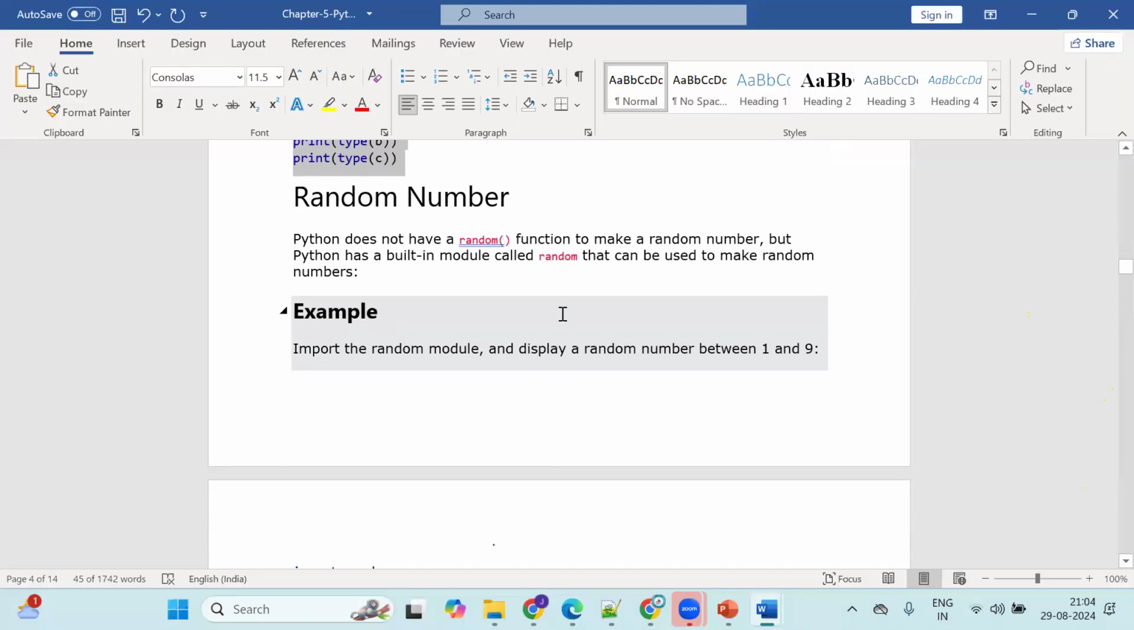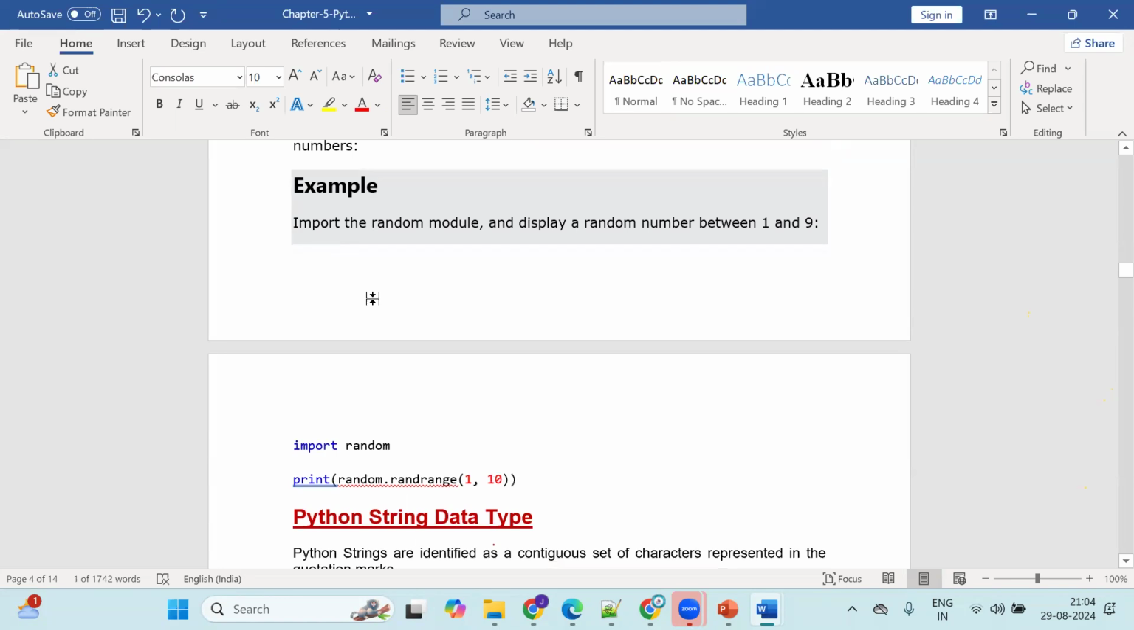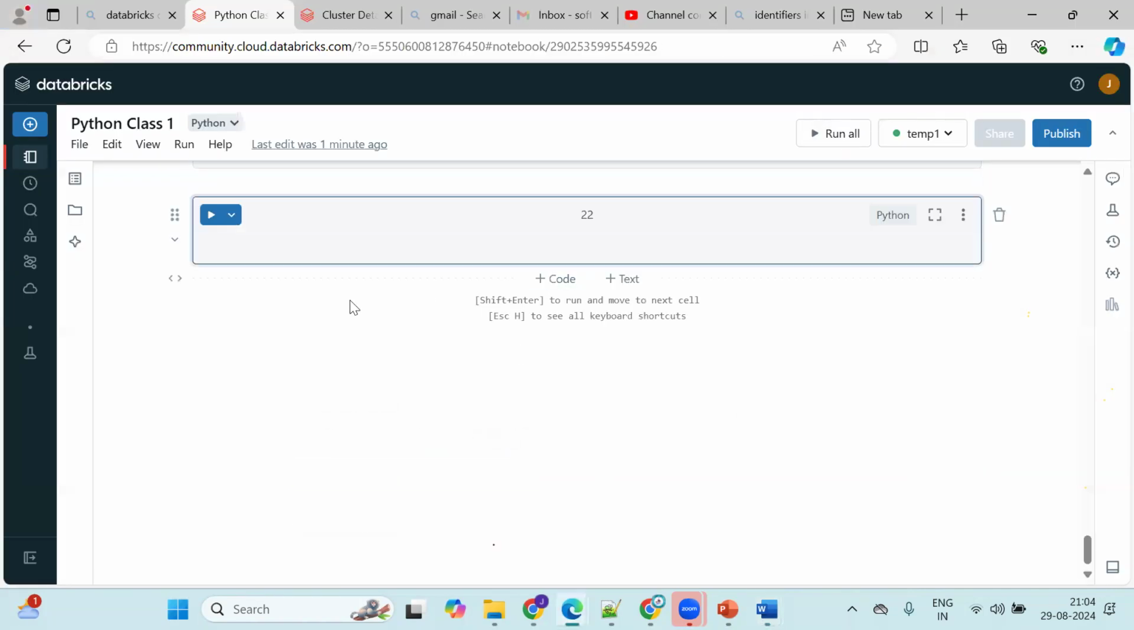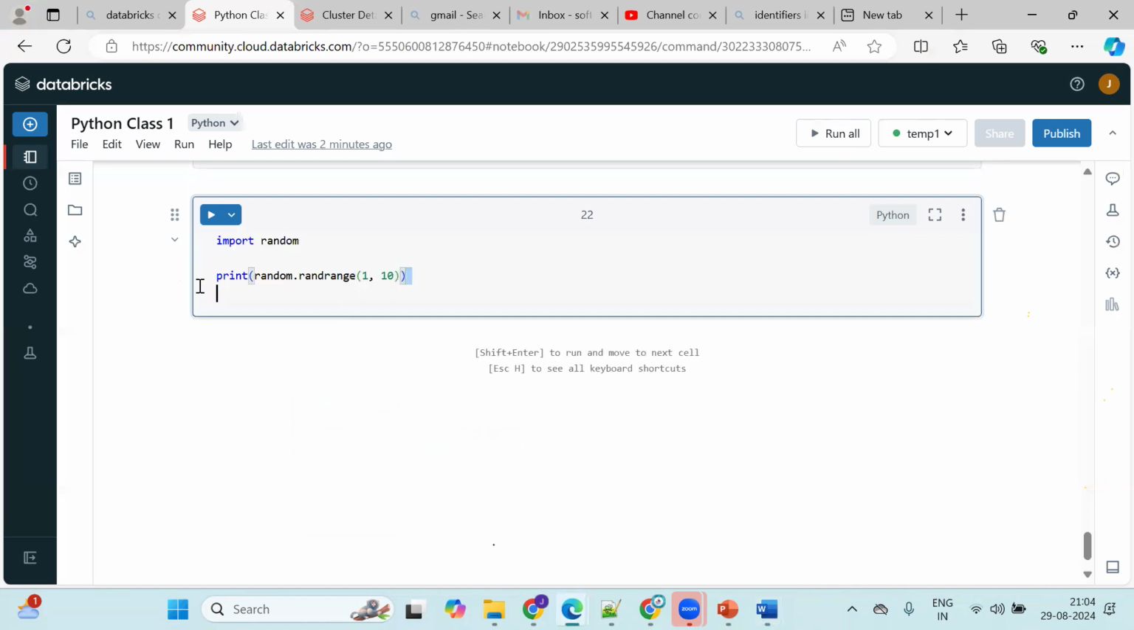Random number. If you want to print a random number, Python does not have a random number function, but Python has a built-in module called random that can be used to make a random number. So before this, if you want to use random, you have to import random. And then 1 to 10: if you want to find a random number, I'm taking two values, 1 and 10, and I want to generate any random value. So whenever you run this one, you never know which value will be printed.